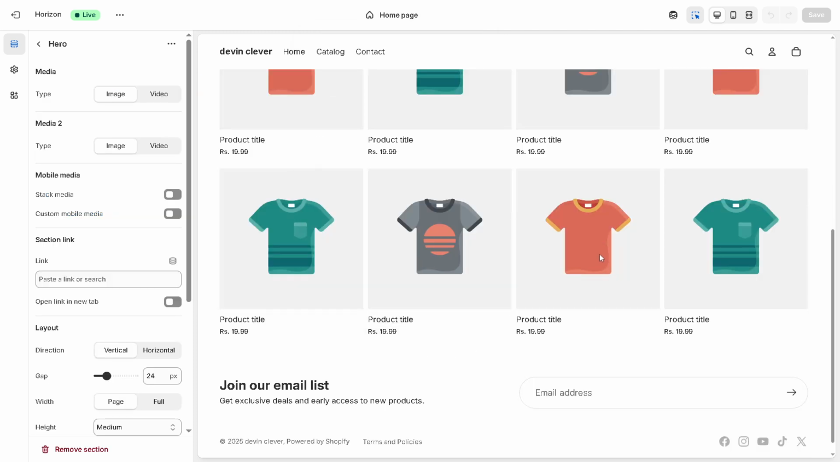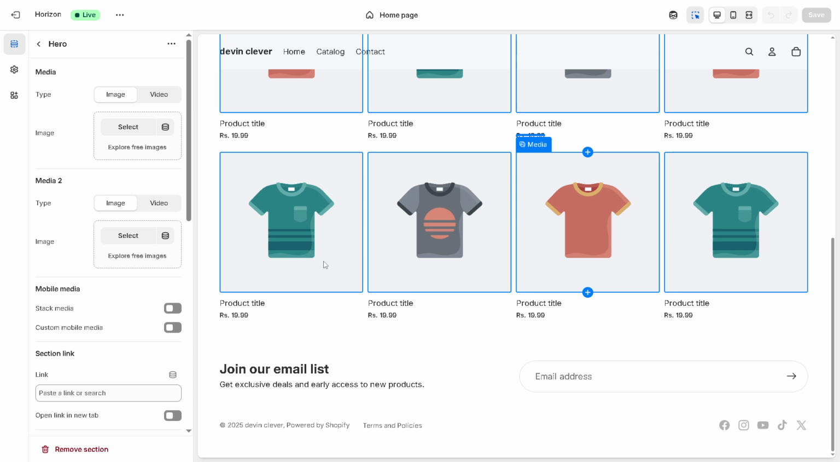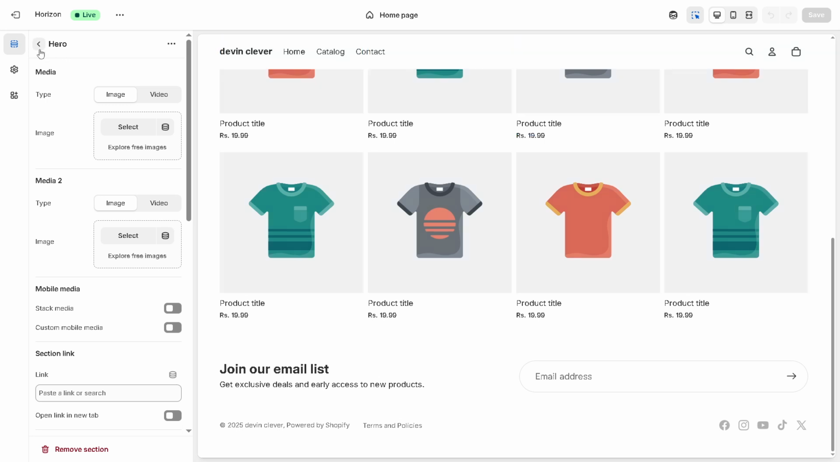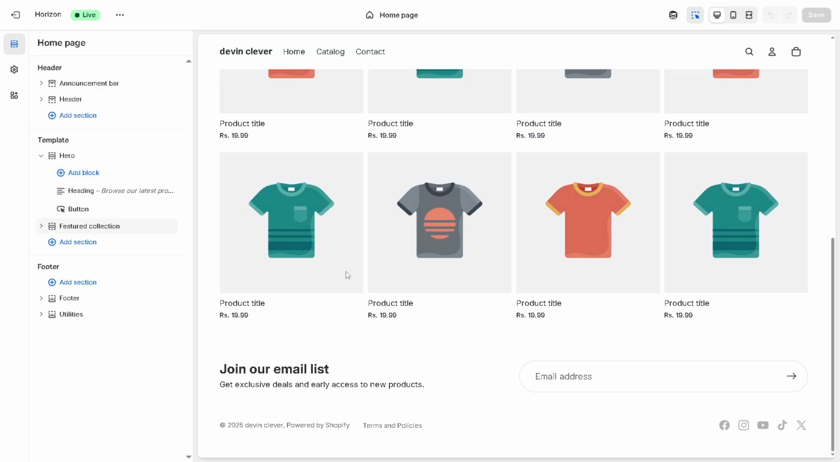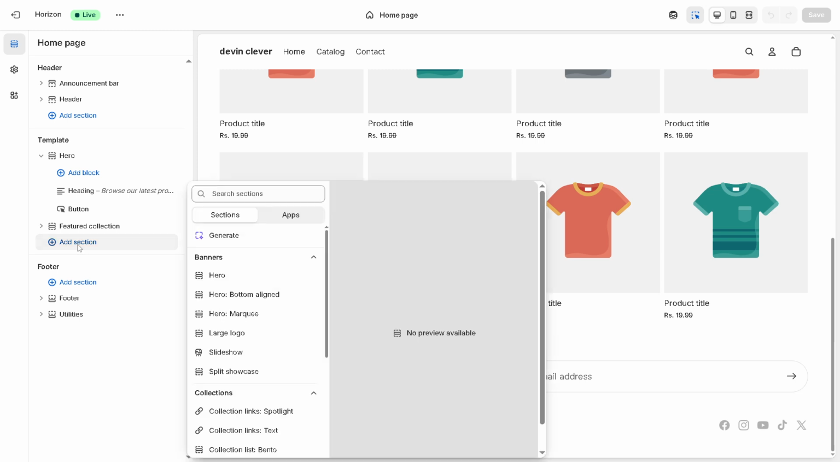You'll see a list of available sections your theme supports. Pick something that fits your goal. Rich text is great for headings and copy, while Image Banner is perfect for a bold visual with a call to action. When you select a section, it's added to the layout instantly.